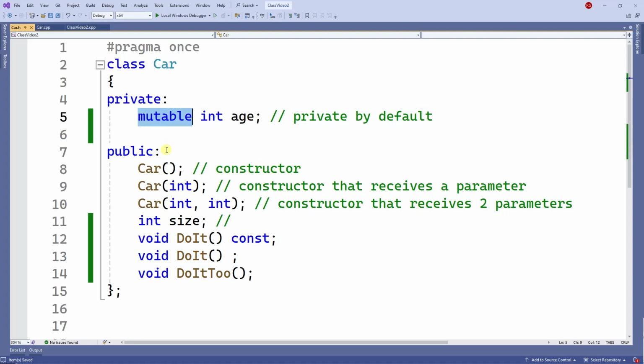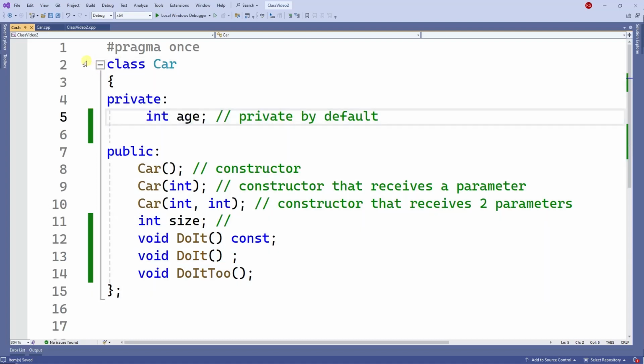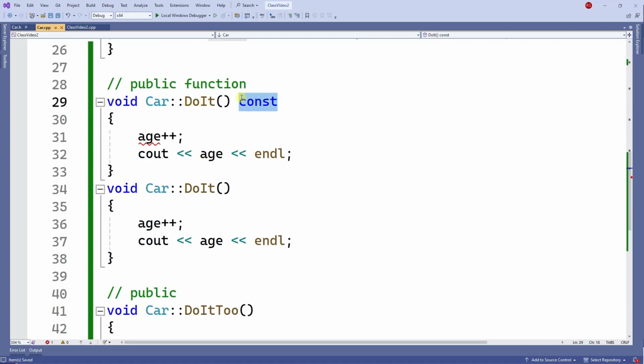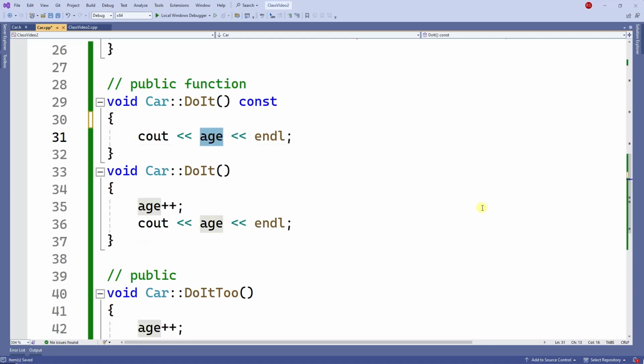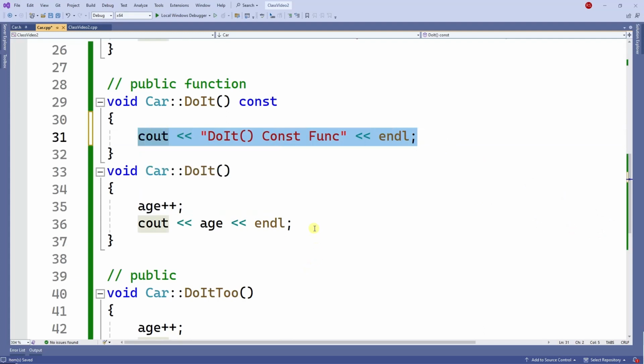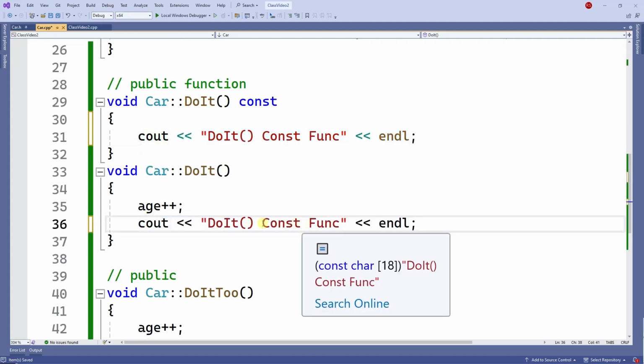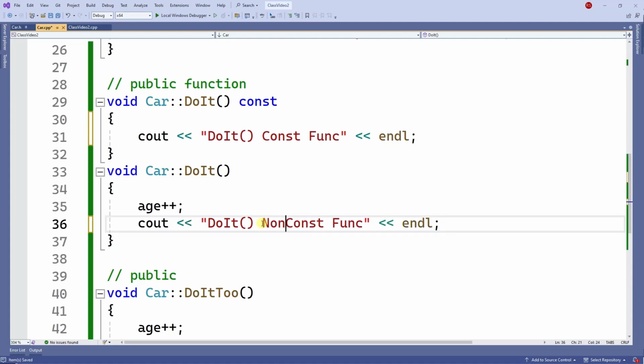If the age were not mutable, then the const function would not be able to change the age. So I'm going to remove the age, and then here I'm going to replace the age with the doIt const function, and now I'm going to replace this here with the doIt non-const function. Now the reason I want to do that is to show you how do I call this function that's const, or how I call this function that's not const.